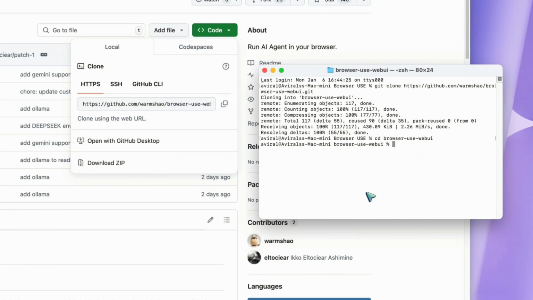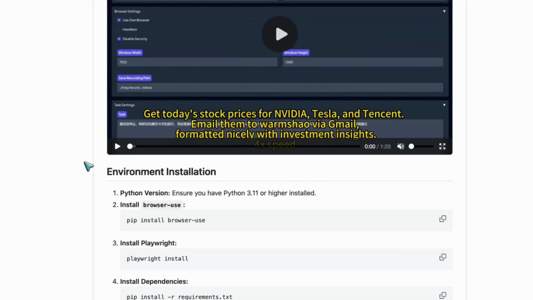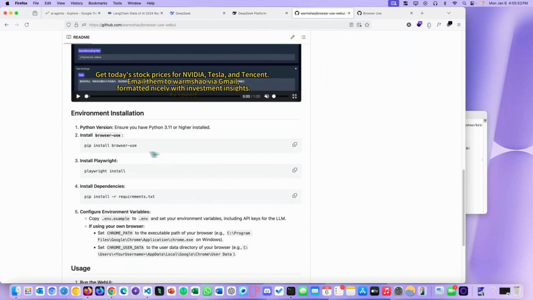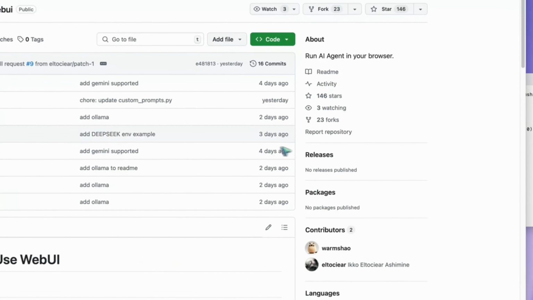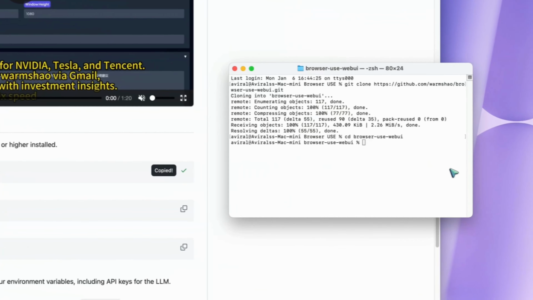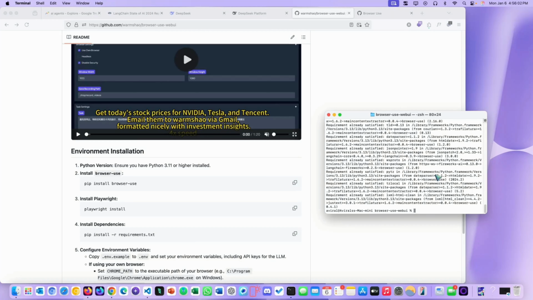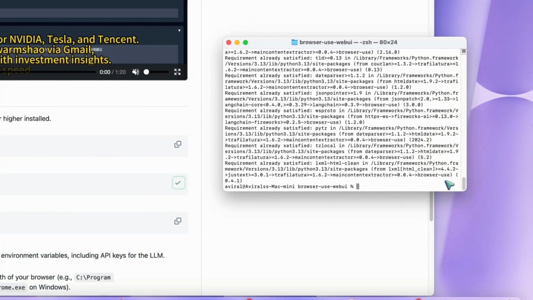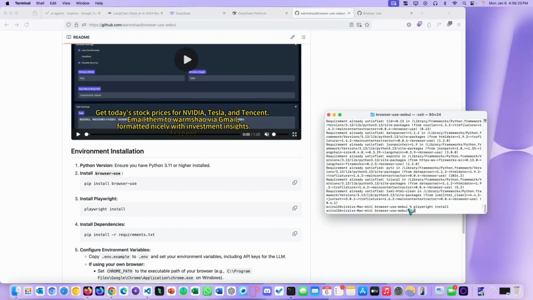Now once we are in this repository, we can just scroll down and start seeing some of the commands that we have to execute. Firstly, we have to install browser use. So let me just copy this particular command and I'll just paste it here, and you can see that all the requirements are now installed for browser use. We'll also install something known as Playwright. Let me just do that. So you can see that it has now been installed. In my system, it was previously installed, so it didn't show anything, but for you, it might take a minute or two to get everything up and running.